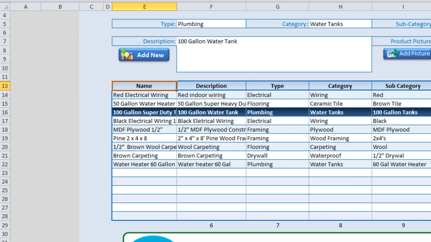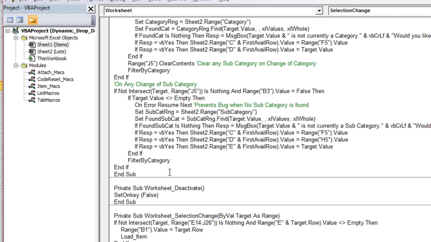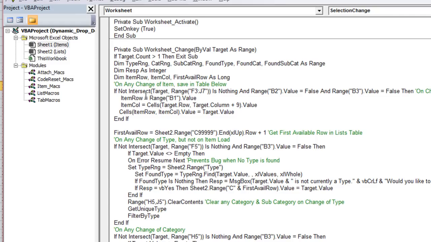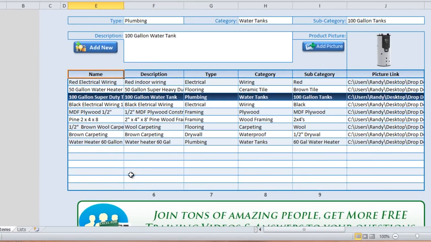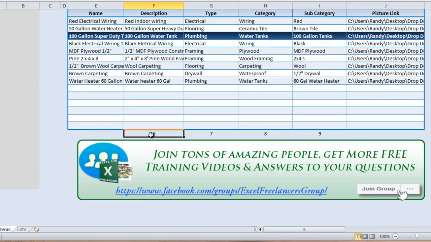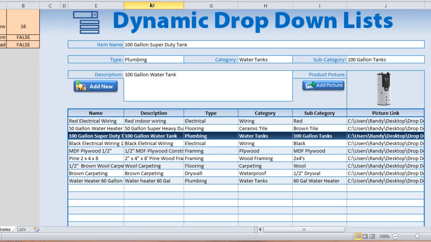Okay, so now back into the VBA code we go under the items. We need to get that item column. I need to know what column. I have the row. I need to know what column to save that in. And it's going to be target row plus the target column plus 9. And I'll show you that. Okay, this is target row 6, right? This is column 6. F is column 6, right? So plus 9 is going to get us there.